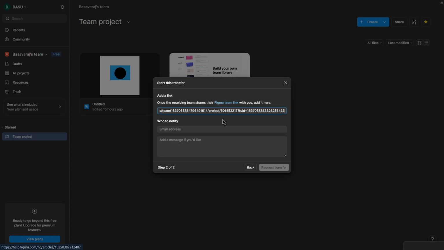After entering the team link, your next step is to type in the email of the person you want to inform about the transfer. This is usually the team member who will be taking over your project, so it's a good idea to double-check their email for any typos. Once you've added the email, you'll want to message them something related to the transfer. Maybe remind them of the project details or provide any deadlines. This message will help them understand what they are taking over and why it's important.